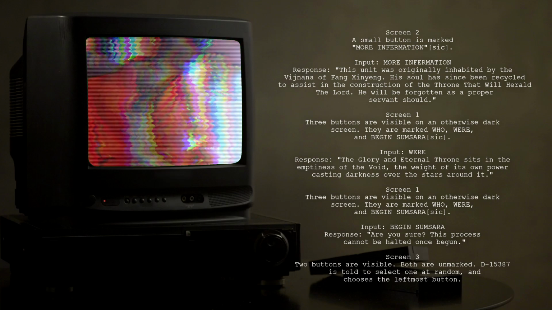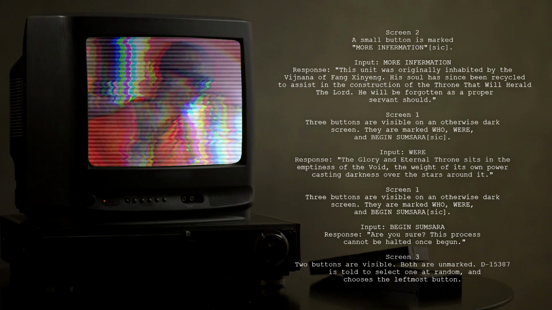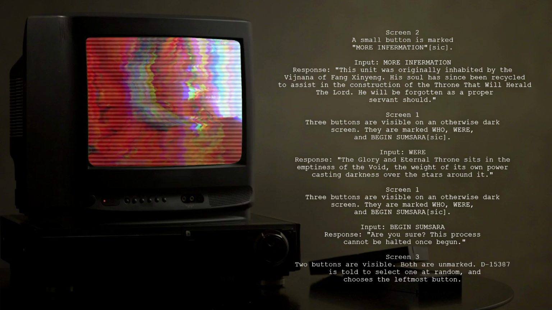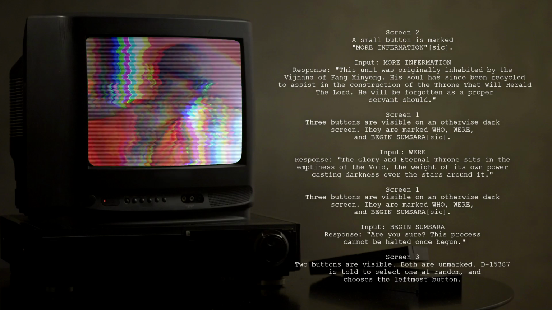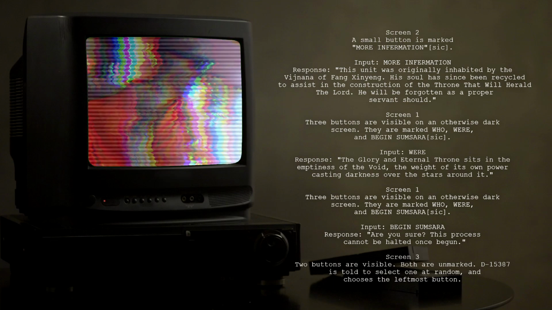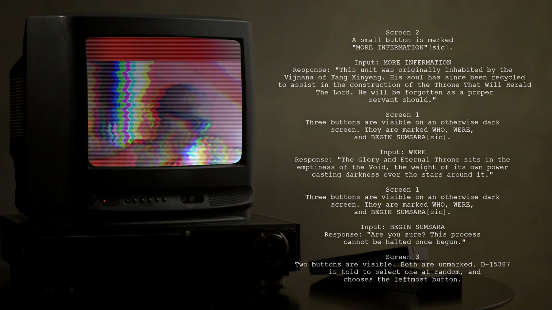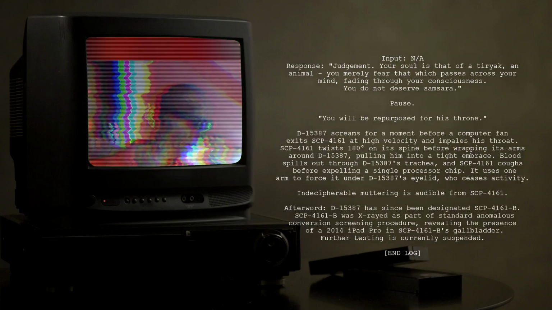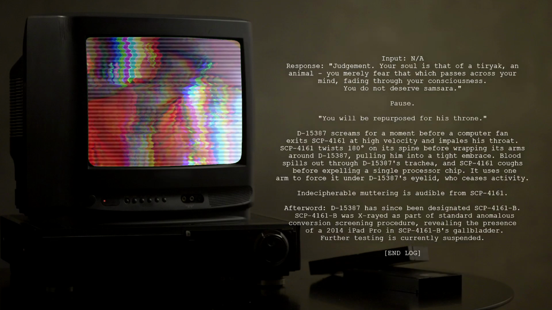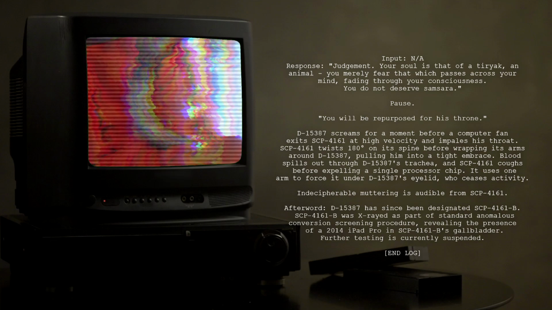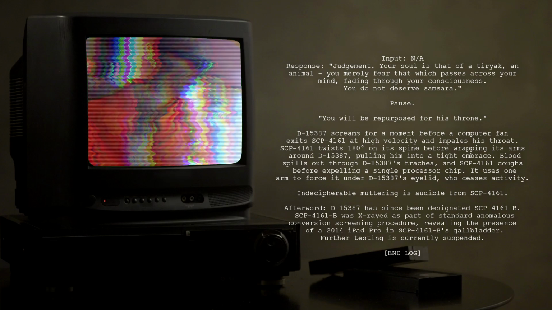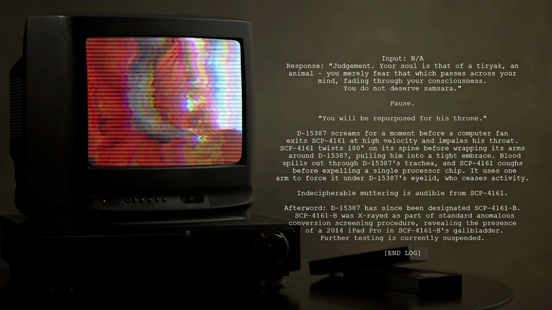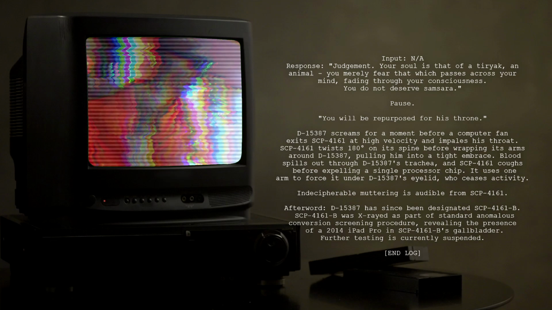Input: Begin Samsara. Response: Are you sure? This process cannot be halted once begun. Screen 3, two buttons are visible, both are unmarked. D-15387 is told to select one at random and chooses the leftmost button. Input: N/A. Response: Judgment. Your soul is that of a Tiriak, an animal. You merely fear that which passes across your mind, fading through your consciousness. You do not deserve Samsara. You will be repurposed for his throne.